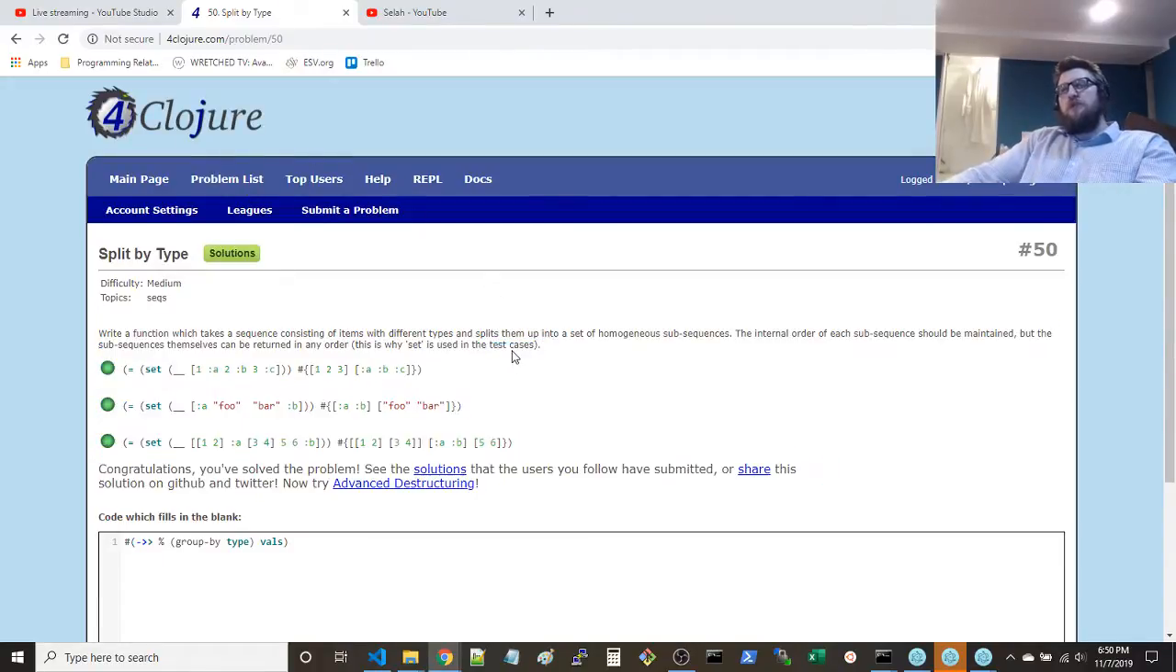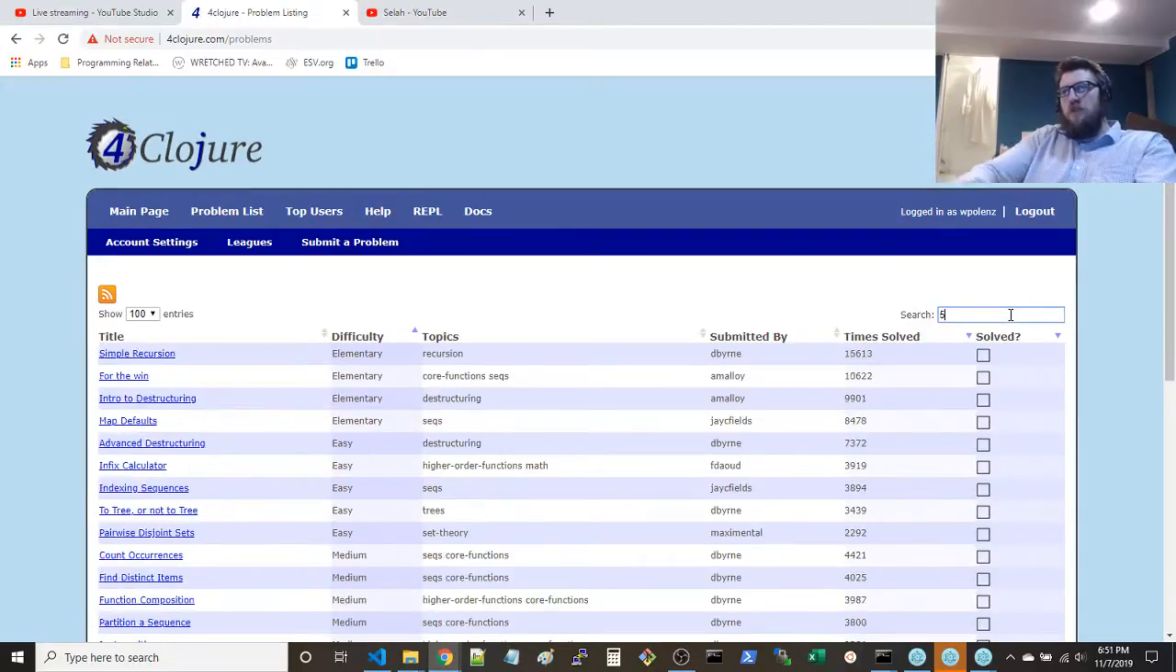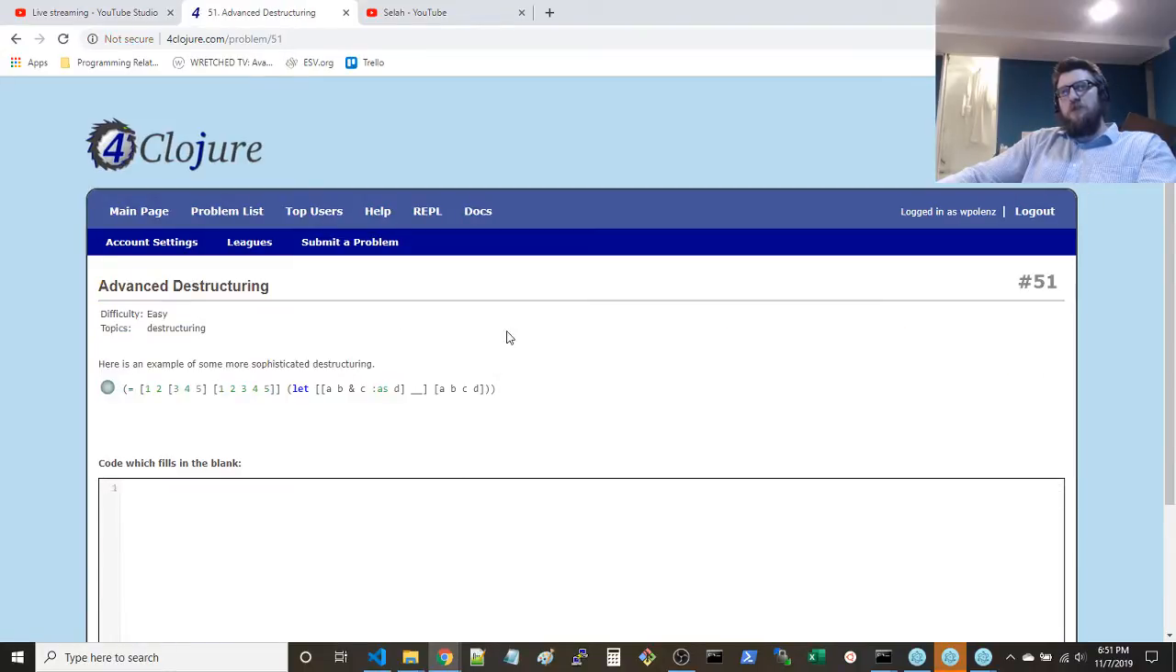I'm kind of looking forward to programming with Clojure, because it's super semantically enjoyable. So I think I said that I got through about 10 problems or so. I was around 40 when we started, so now we're at 51. So here we go, destructuring.